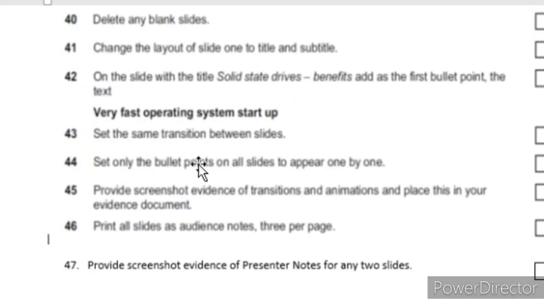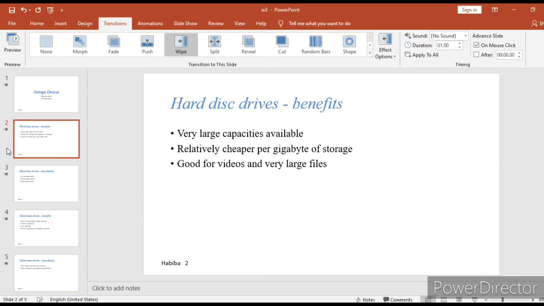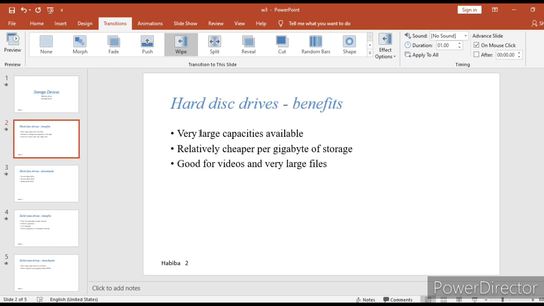Set only the bullet points on all slides to appear one by one. So they want all bullet points on all slides to appear one by one. So we're gonna go from the second slide. Again, remember first slide they don't have any bullet points, so just skip that. Go to the second slide. You want to add animations to each one of these bullet points and all of the rest.